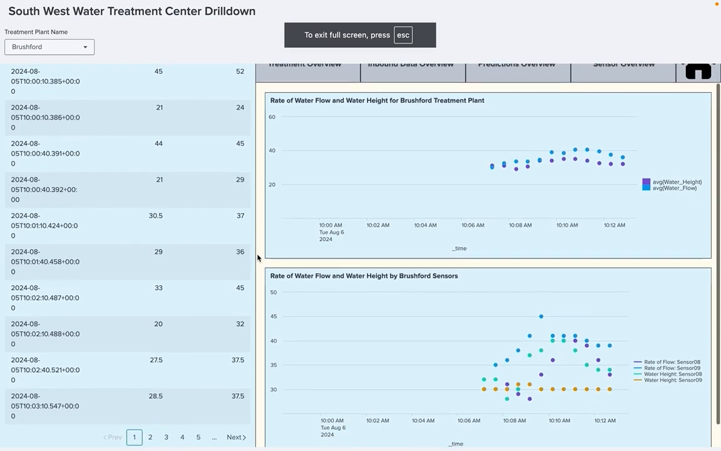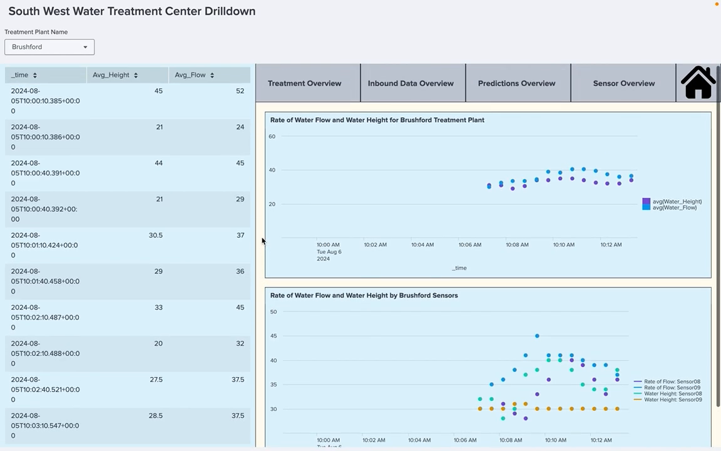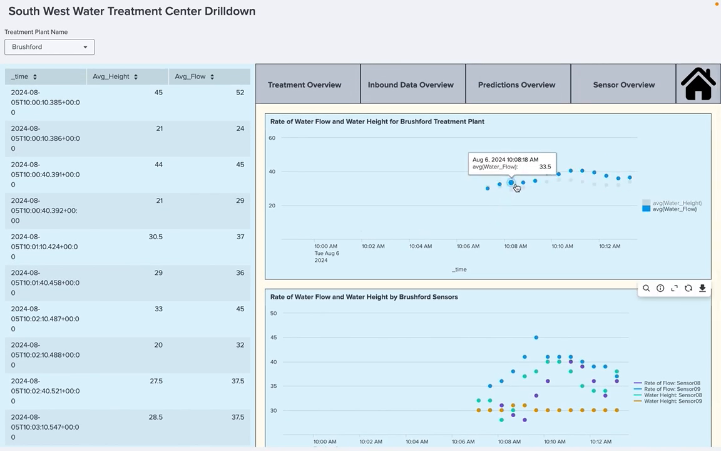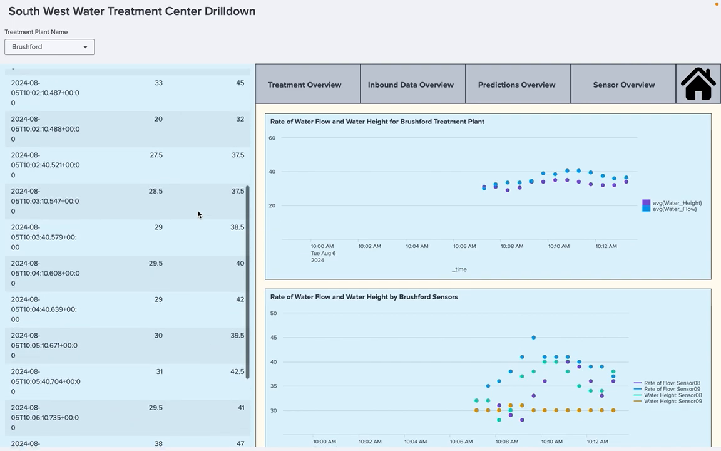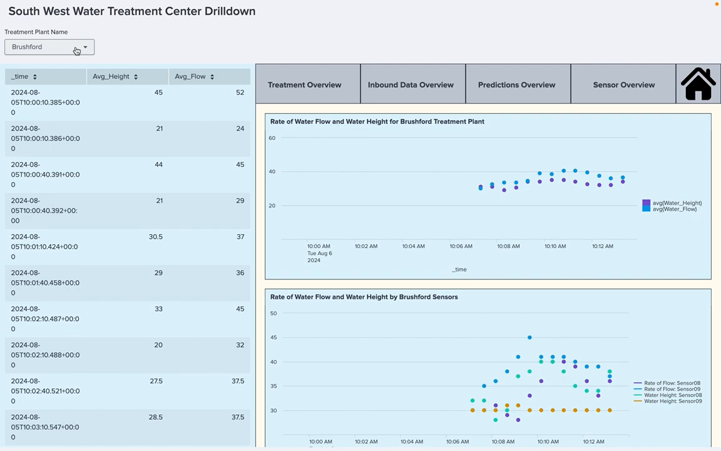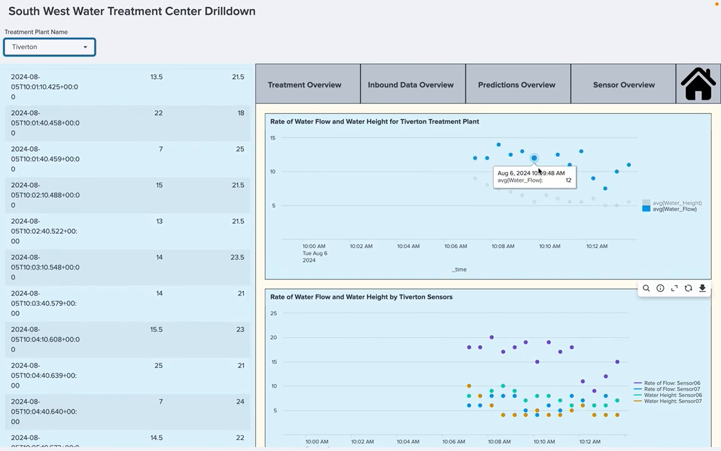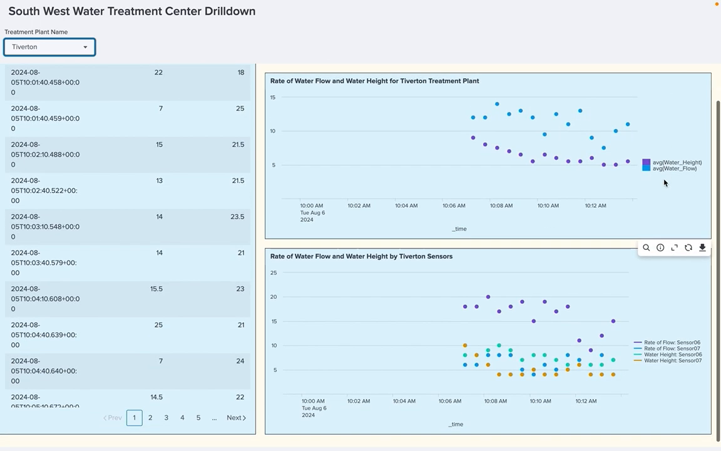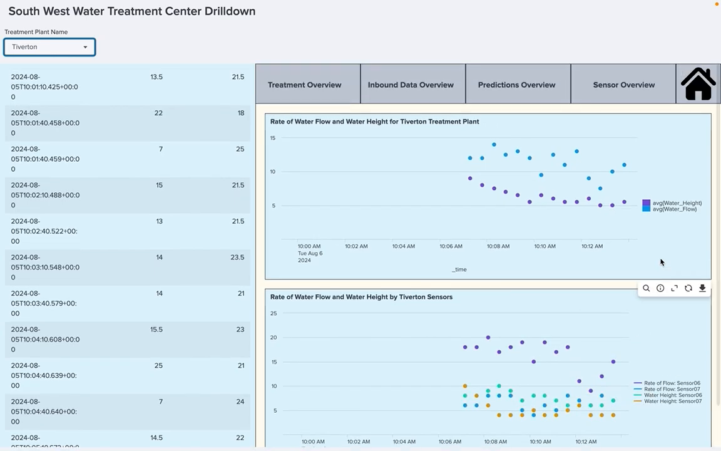So after clicking on a specific treatment sensor, we can go into the water treatment drill down, which shows the specific flow and height at the river and at the treatment center, along with a table showing all of the specific events. In the top left, we can change it to choose a specific treatment center. So if we move to Tiverton, which is where we're slightly worried about a knock-on effect, we can see that the average flow is actually quite high in comparison to a couple other of the centers.